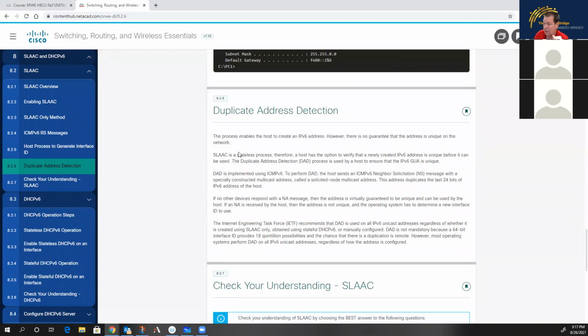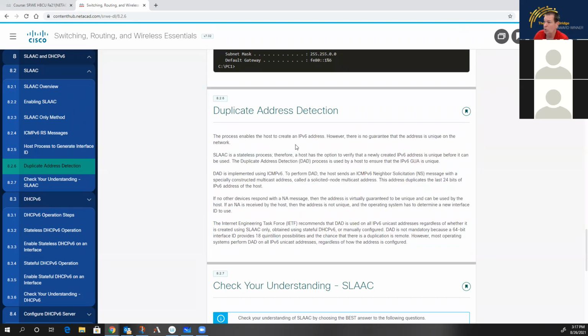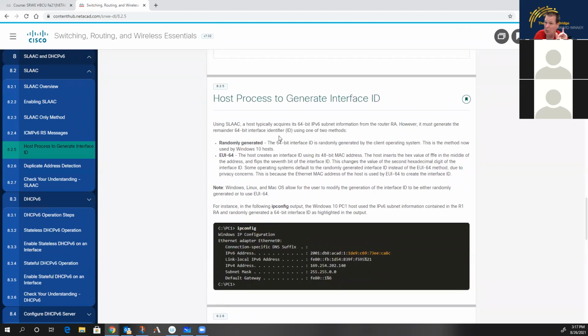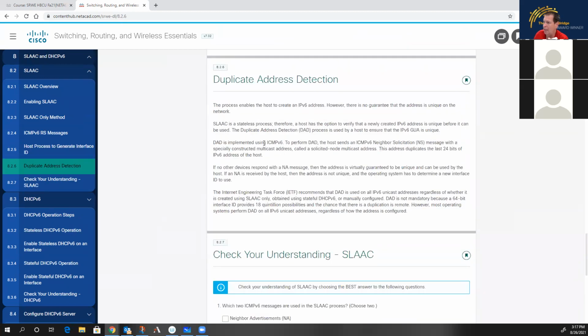One of the other neat things that's built into SLAAC is that before a host will bind an IPv6 address that it has made via SLAAC to its interface, it will do a duplicate address detection. It will send out a message and say, does anybody have this? Because it is possible, although highly unlikely, that with randomly generated 64-bit interface IDs, two machines could actually set up and use the same randomly generated interface ID. It's very unlikely, but it's possible. So that's why it does a duplicate address detection.